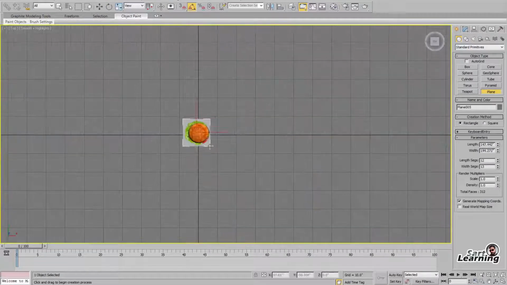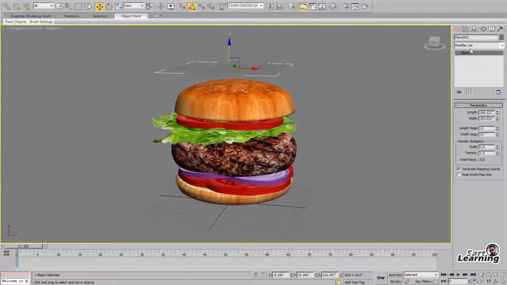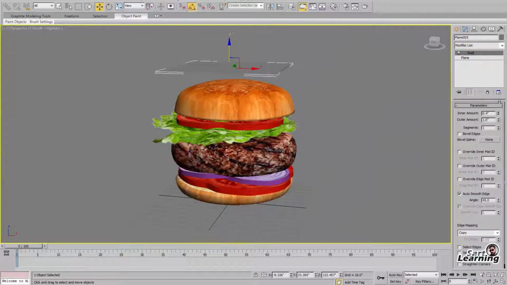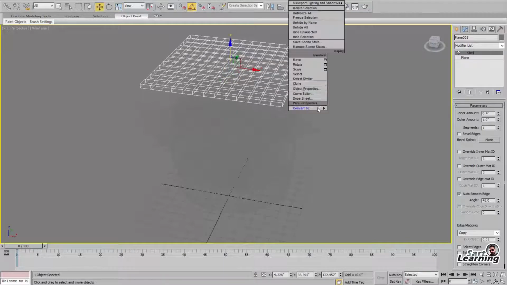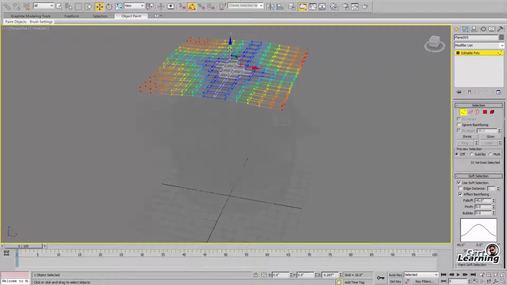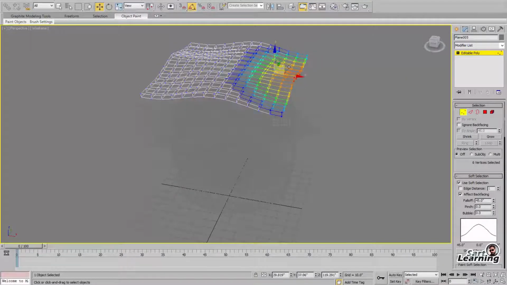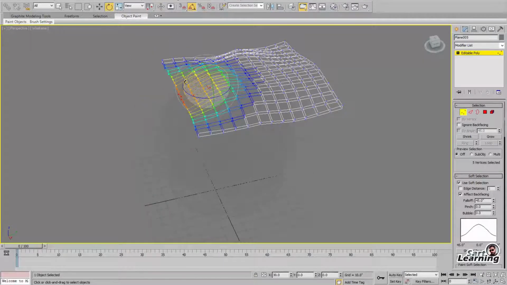So I take a normal plane to create a cheese slice. Now apply a shell modifier and convert to poly. Select the outer vertex part, use soft selection and move down. You can create random slice shapes with this technique.